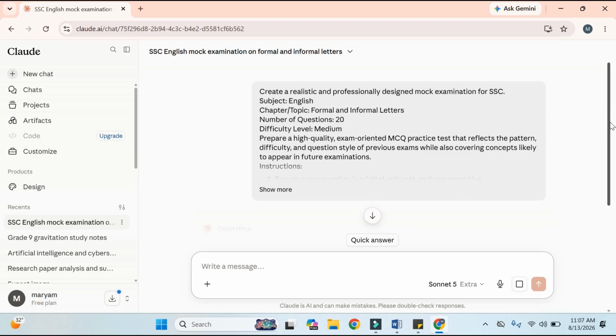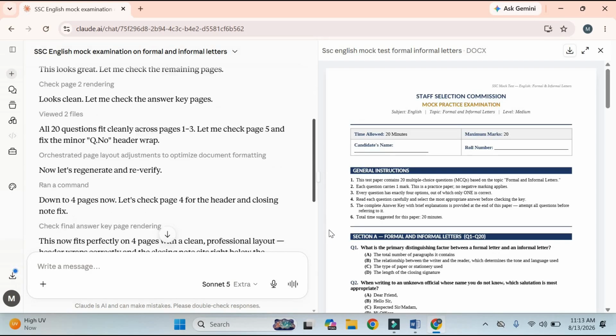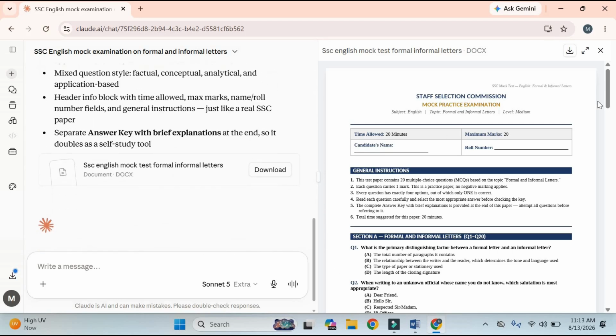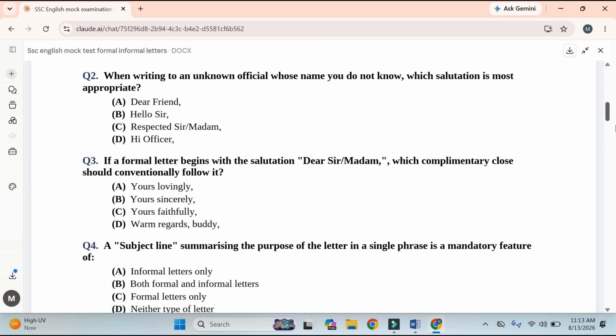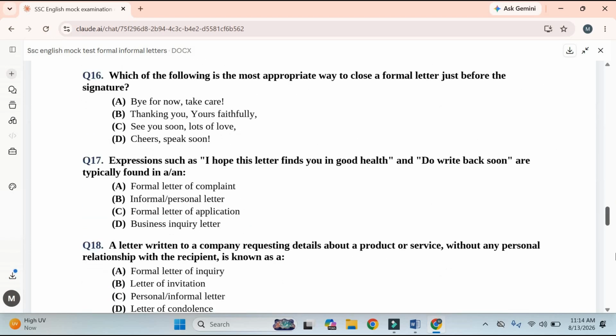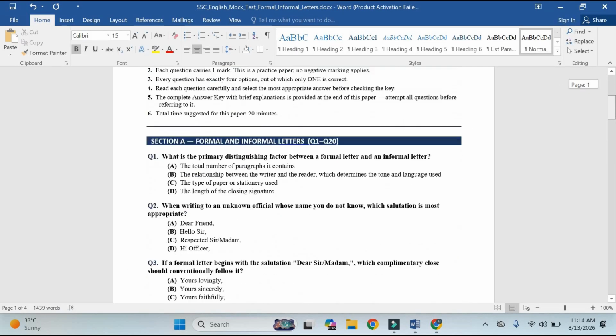And there you go, your mock test is ready. As you can see, Claude has generated a complete test based on our requirements. We created it specifically from a SSC board exam perspective, and the result looks realistic and exam-oriented. You can also download the test and use it for your practice.